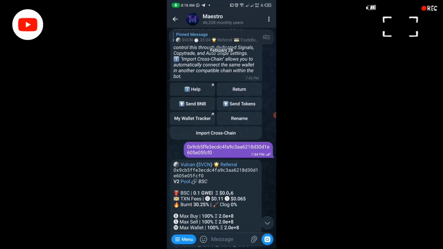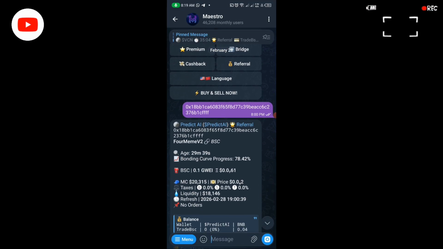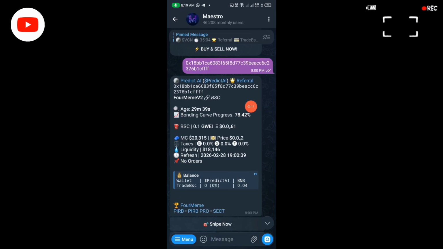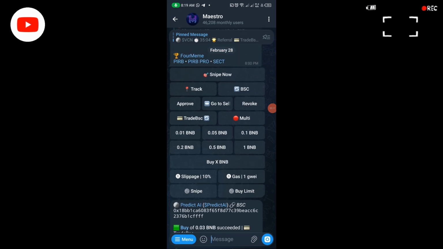So immediately I got the signal, immediately I got the contract address, I pasted it. It extracted content immediately, information about the trade immediately. And the next thing I did was I clicked on buy and it bought immediately. If you want to trade, you can either click on 0.01 to buy or 0.05 BNB. This is BNB, right? This is for BSC chain, not Solana.